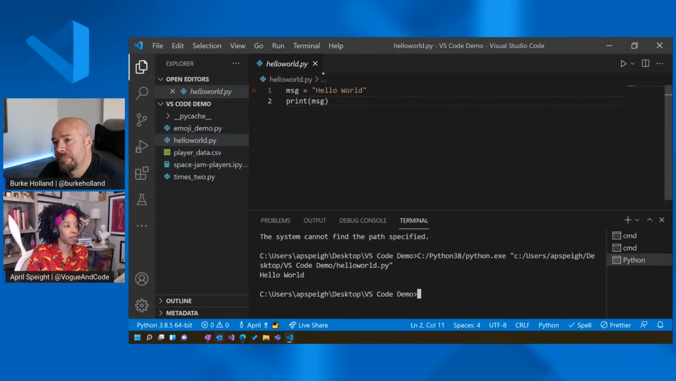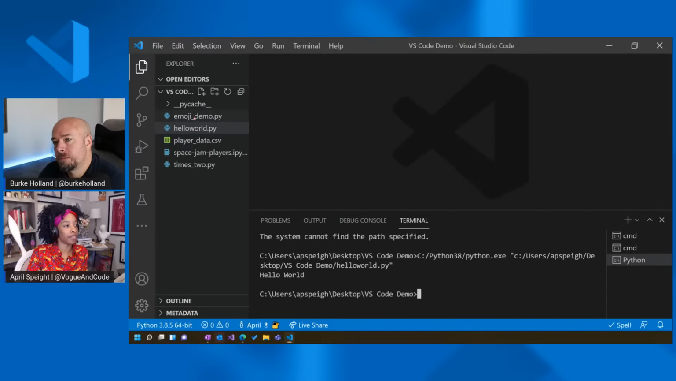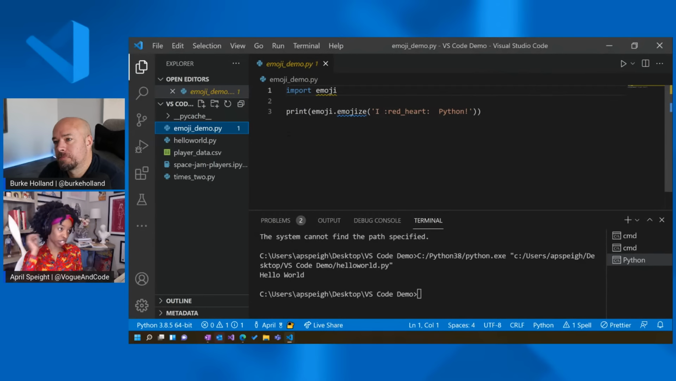Now I have another example here. I'm going to close this up, and I'm going to have a file that's called emoji_demo for our purposes here today. So within here, I'm using the emoji package, which is going to enable me to have an output of an emoji for the code that I have here. So I'm going to import that. And then I have a print statement here. And what it's going to output is I, and then the red heart, in Python for I love Python.